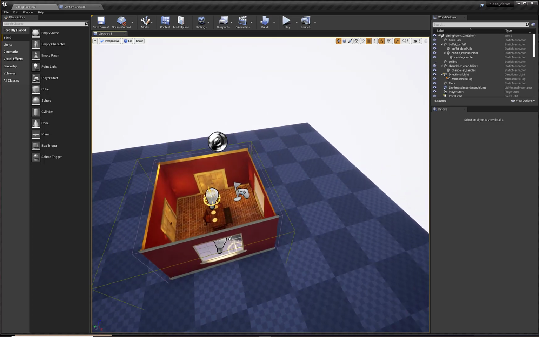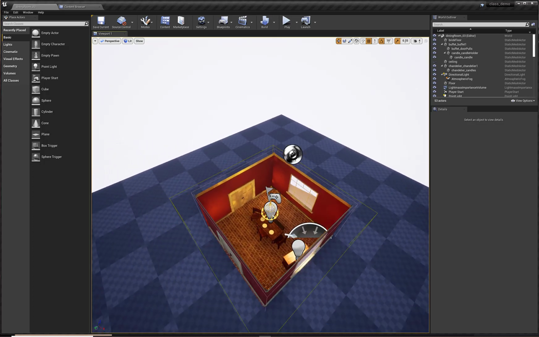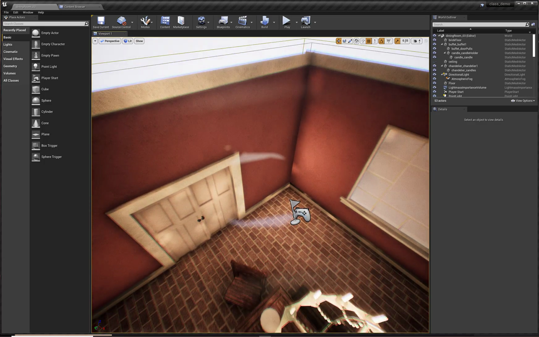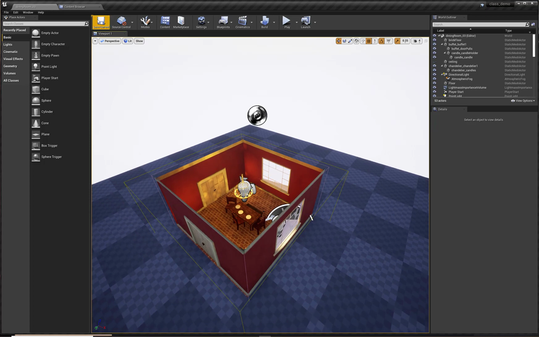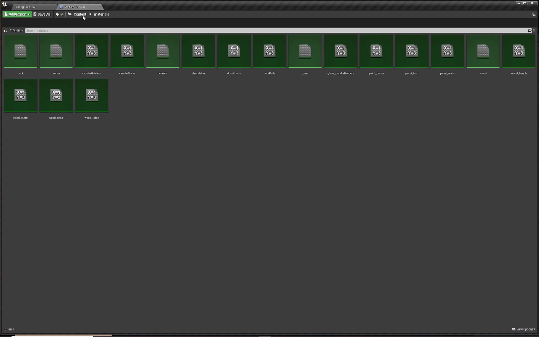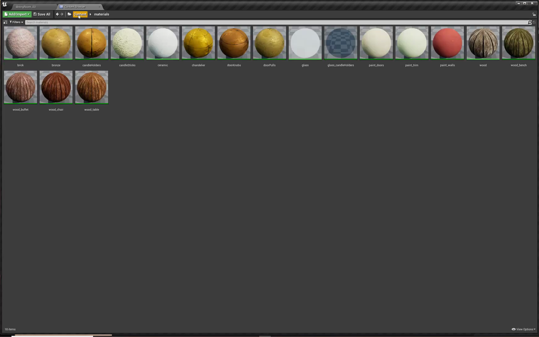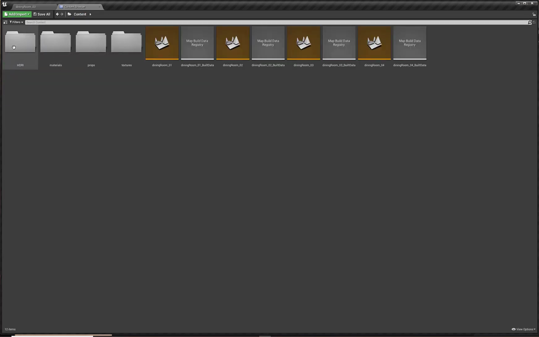I am here in this version of my dining room that has been lit in some exciting ways, and now I am just about ready to add some particle effects. So I will start by going over to my content browser, and in the content browser I am going to go up to content where I've got these folders, my HDRI, materials, props, and textures. I'm going to make a new folder for particles.